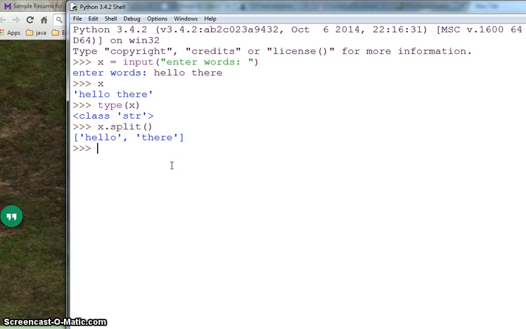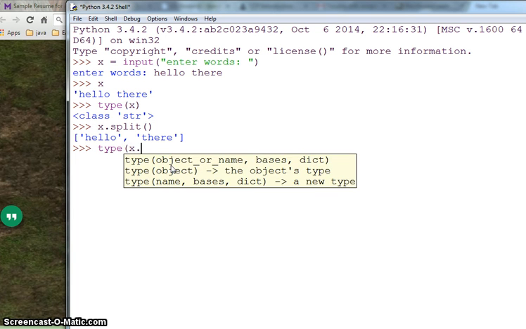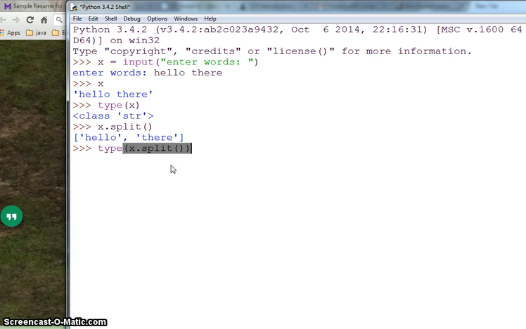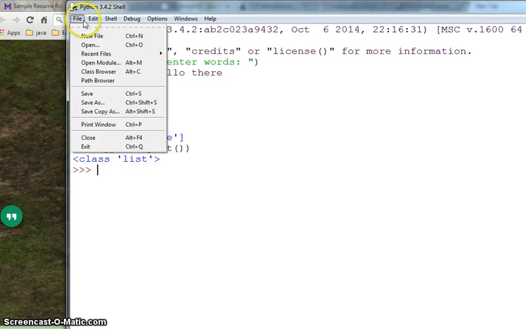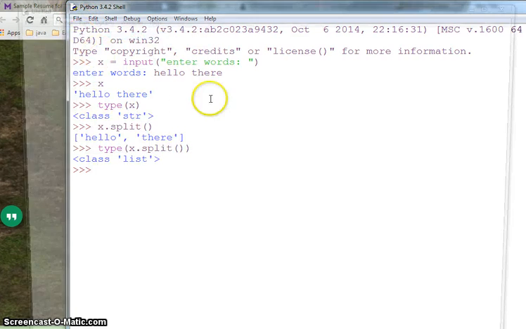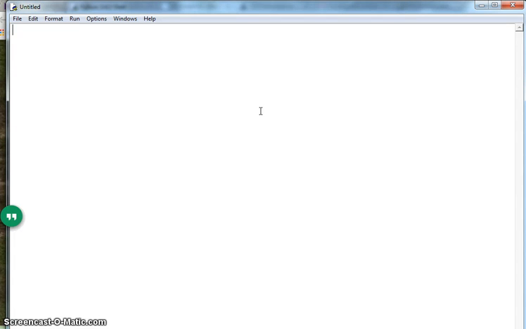So now, if you try to find out the type of x dot split, it will say class list. So this is now a list. Once you have the list, I will create a new file. So let's say you have the x variable which you take input from the user.